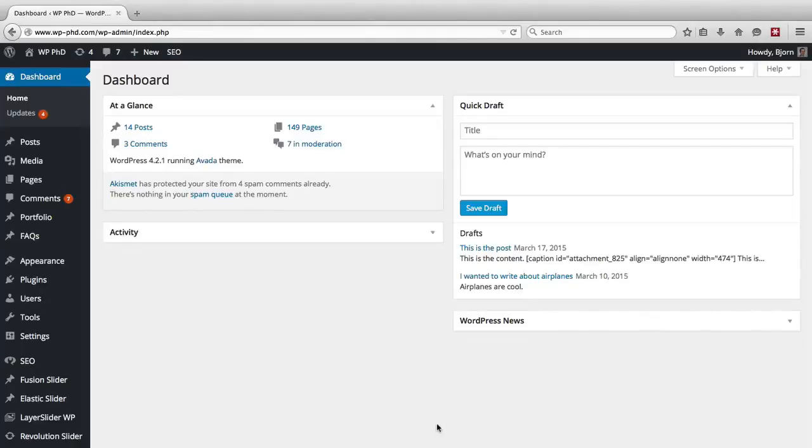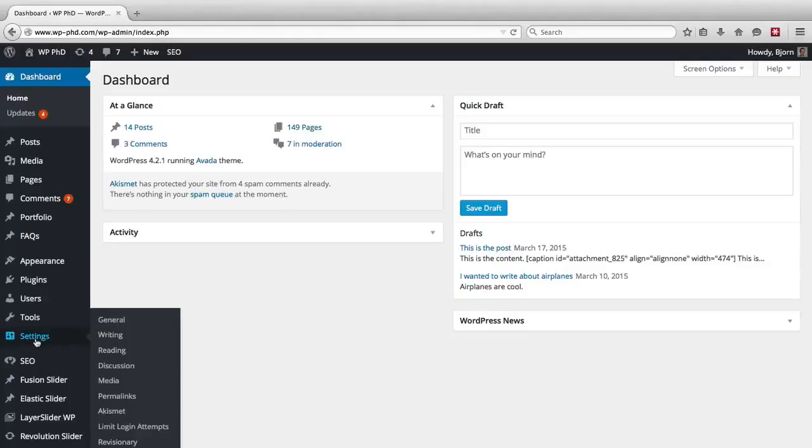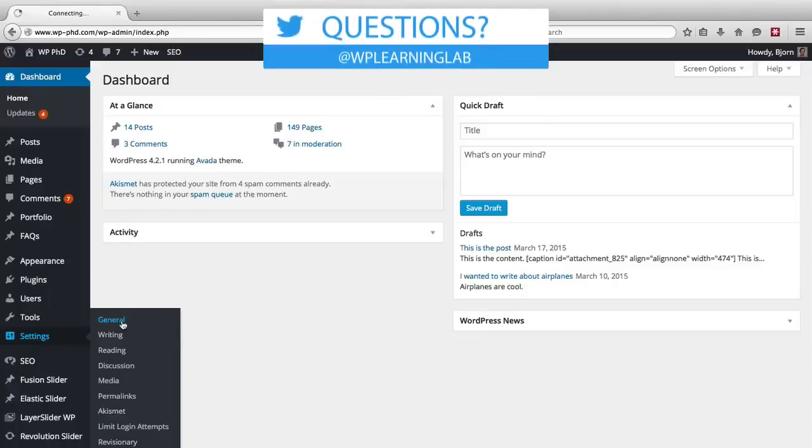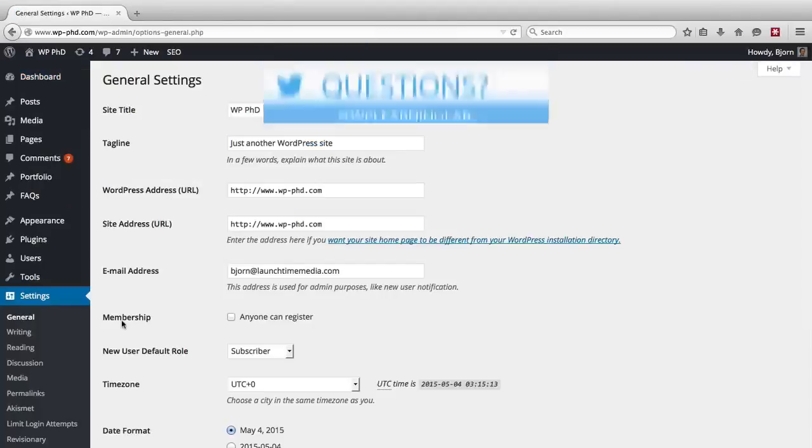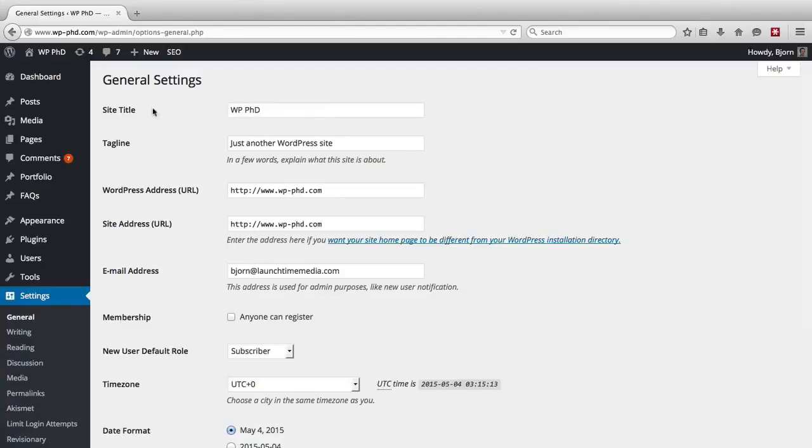So here we are in the WordPress dashboard. If you go to the left-hand side menu and hover over settings, the very first entry is called general. You'll want to click on that to get to the general settings page. Once you're here, there's a bunch of fields and options that we're going to walk through right now. So the first one is the site title.